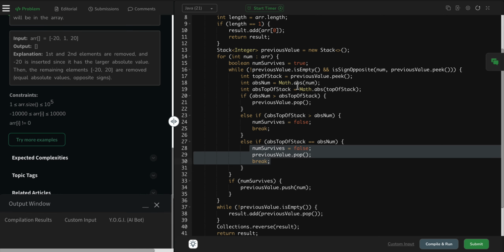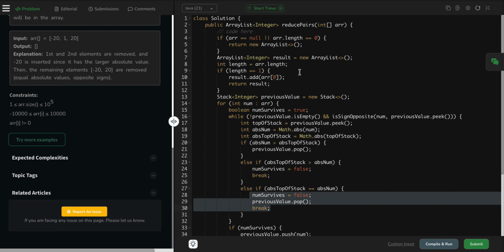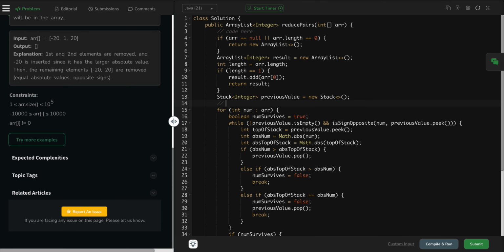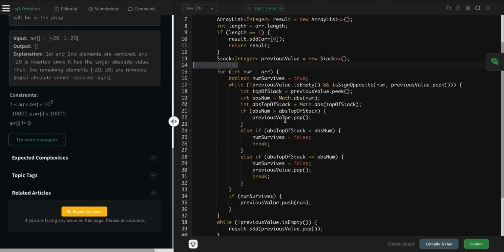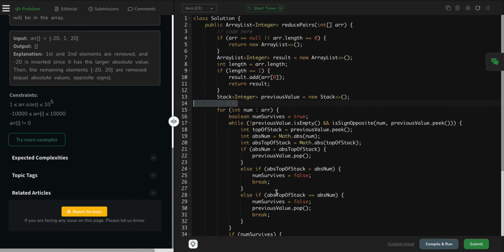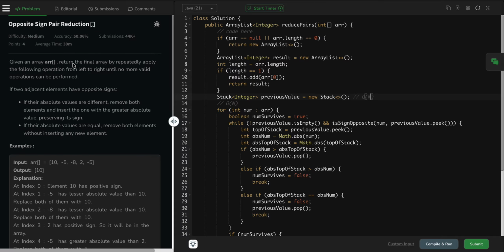So as we discussed, we are traversing through the array here once. So this will be big O of n time complexity, and we are also making use of extra space to hold the elements in the stack. So the space complexity will also be big O of n. So this is the explanation for the problem, opposite sign pair reduction. Thank you.